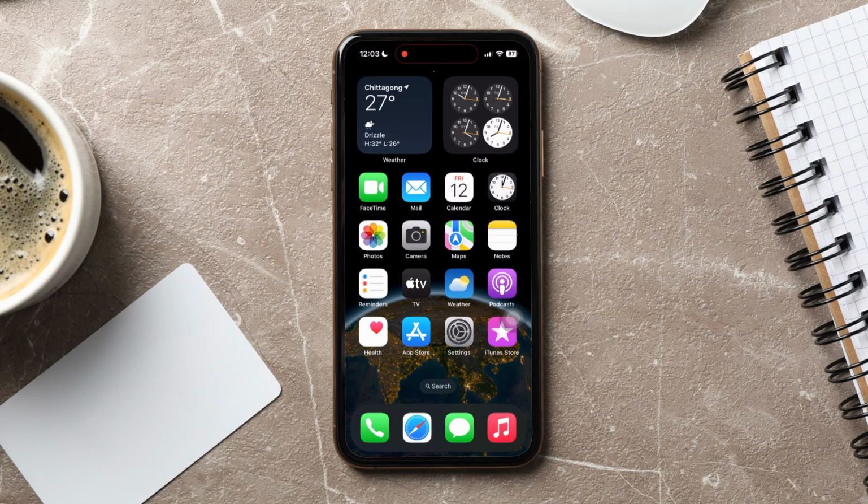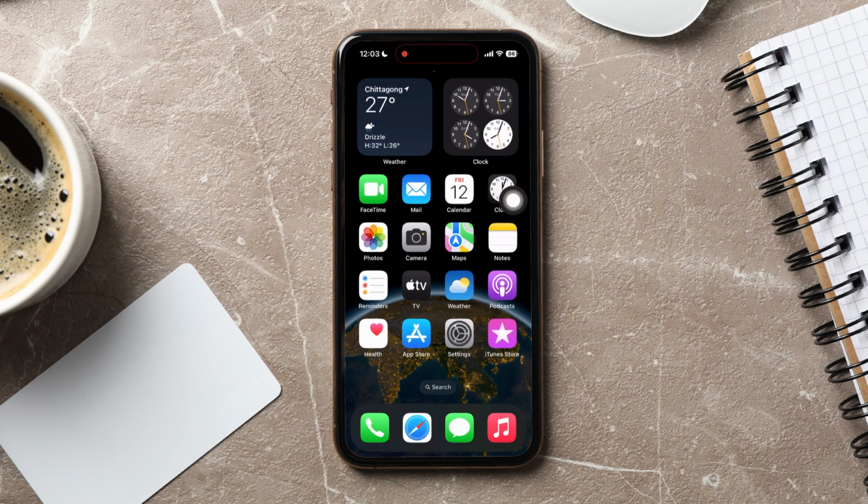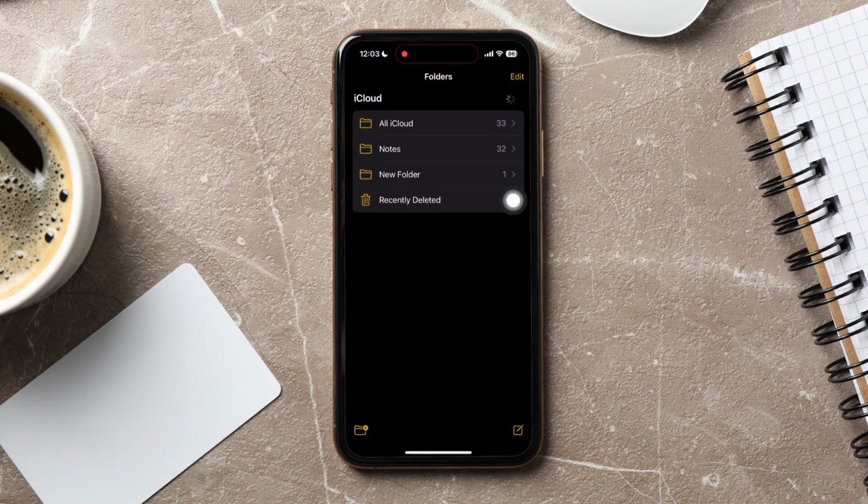How to convert Note to PDF on iPhone. To get started, first of all, go ahead and open up the Notes application on your phone. A page with folders which contains notes will appear.